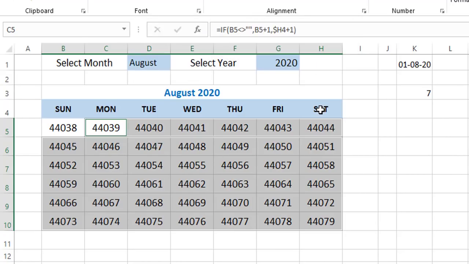I'm incrementing by 1 as I move to the right, and when you look at the leftmost column in the second row, it's looking at the rightmost column in the row above, and it's adding 1, and now I created my dynamic calendar. Let me test it before I apply some formatting.